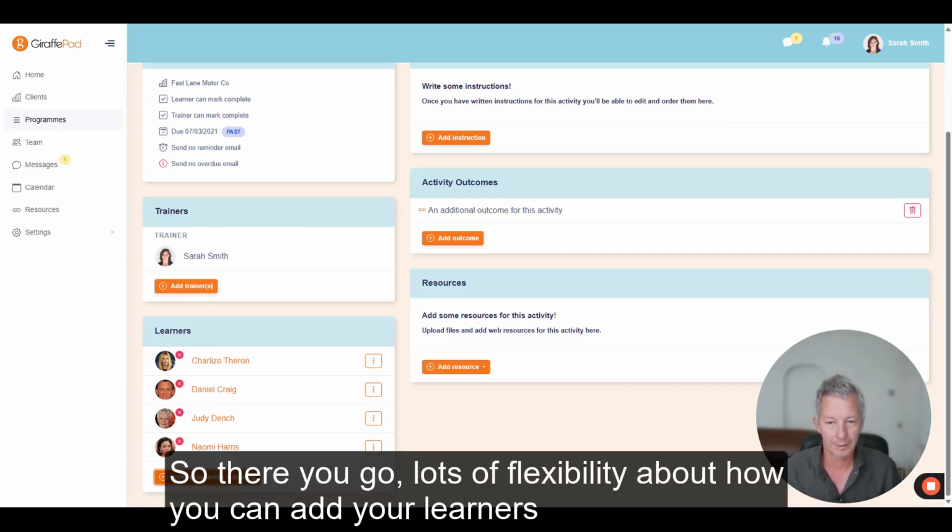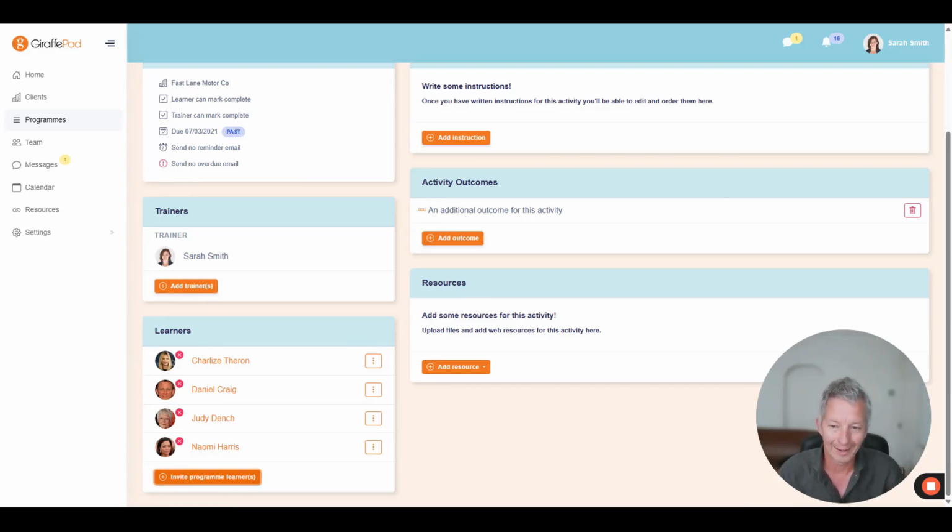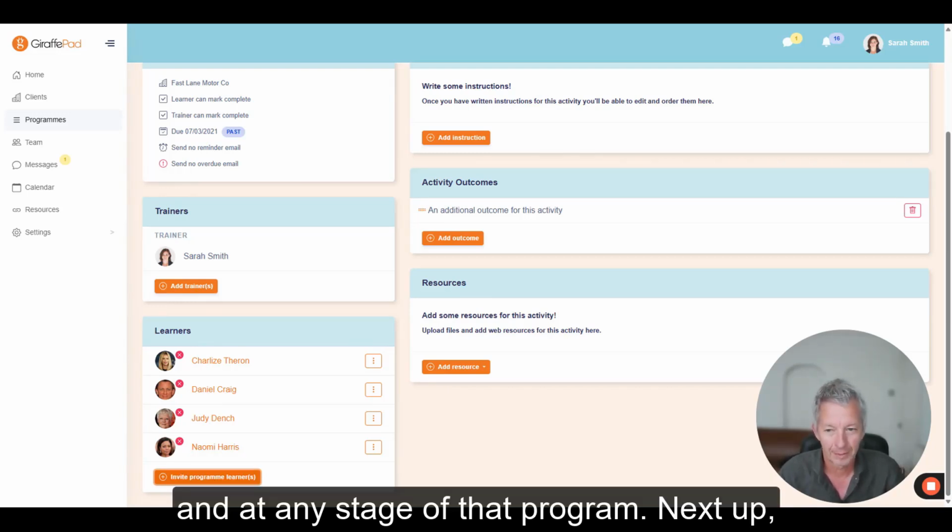So there you go, lots of flexibility about how you can add your learners in to any elements of the program and at any stage of that program.